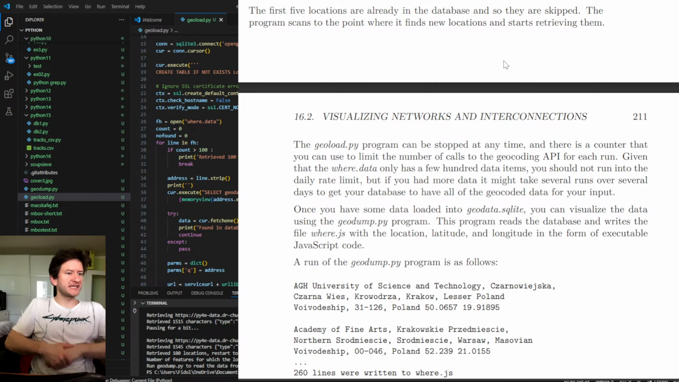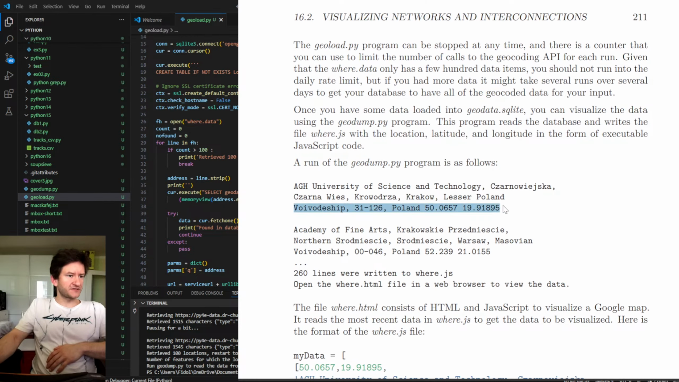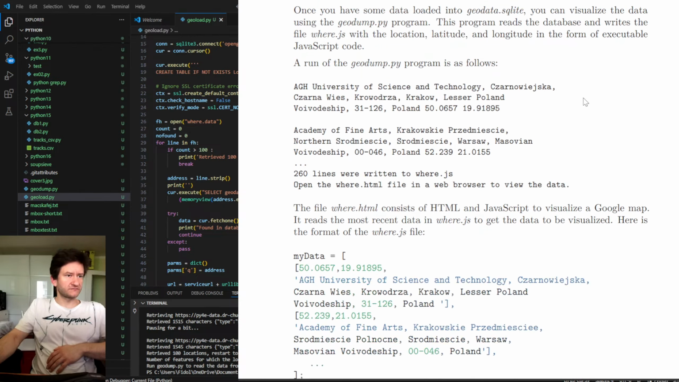Once you have some data loaded into geodata.sqlite, you can visualize the data using the geodump.py program. This program reads the database and writes the file where.js with the location, latitude, and longitude in the form of executable JavaScript code. A run of the geodump.py program is as follows. Krakow.